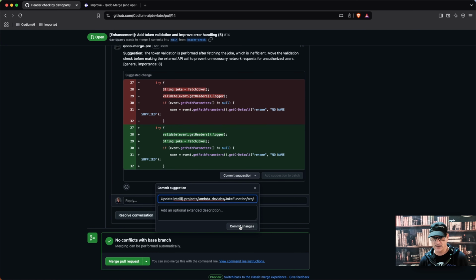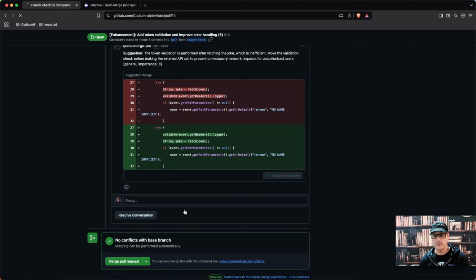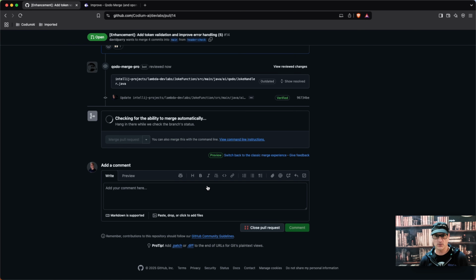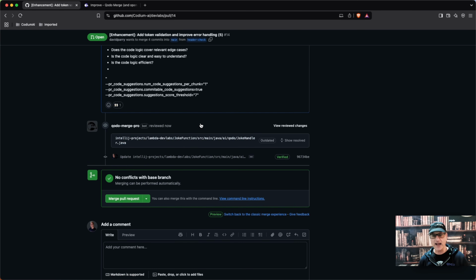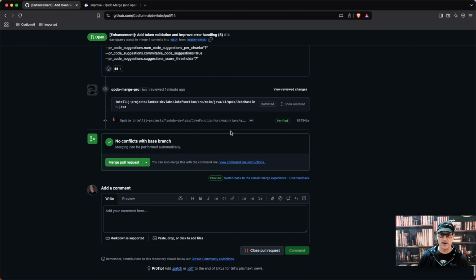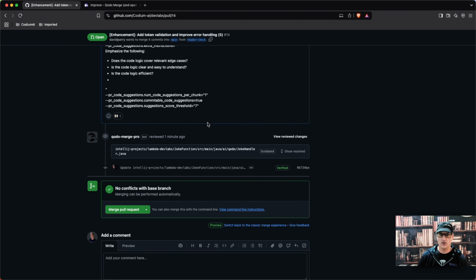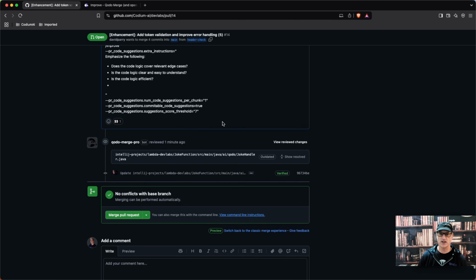So I can commit this. I can go ahead and say commit the changes. I could have put some comments in there if I wanted to. And now I have the comments and I had them auto commit. If I would have not had the auto commit to true, then I would have had to see the changes and then accept those too. So now that I have that, we're good to go with the changes, with the suggestions. Happy coding with Qodo.